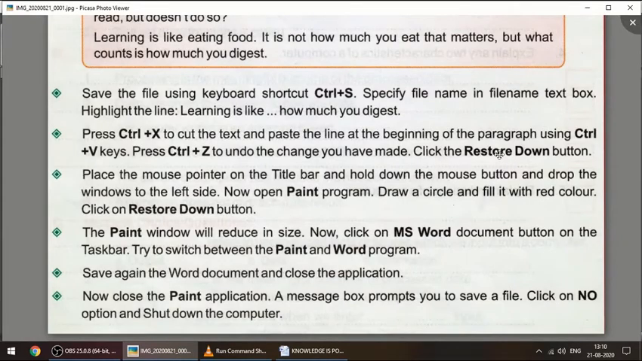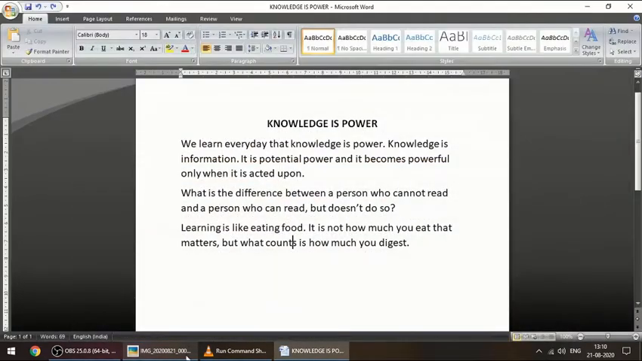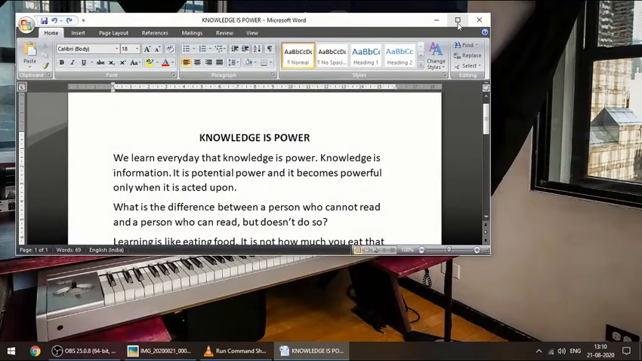Click the restore down button. What do you mean by restore down? It is this box that you see over here. Restore down. You can use this to make it big again, make it small.